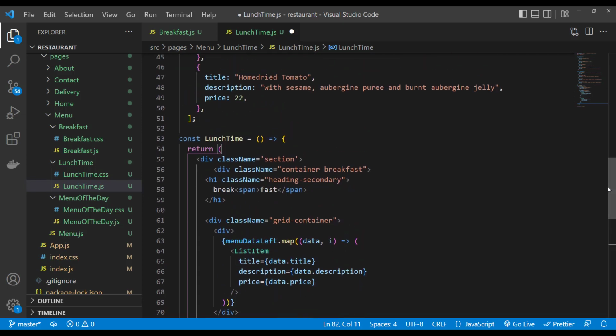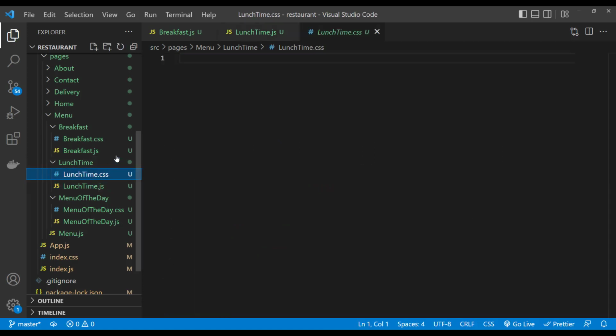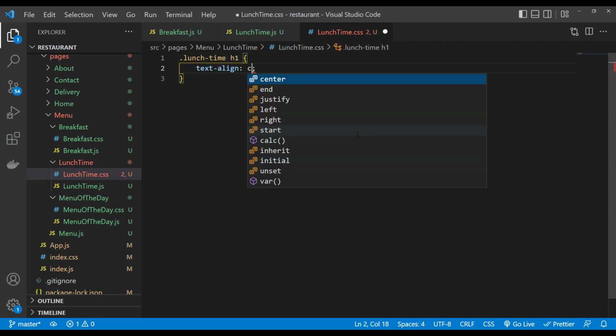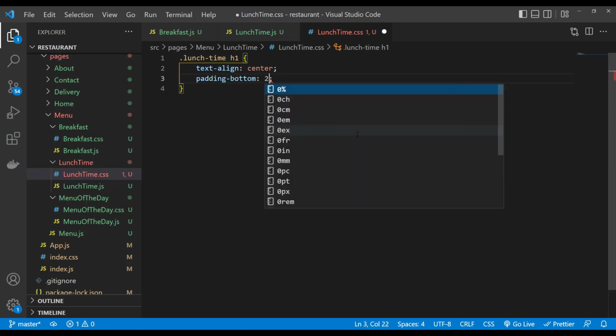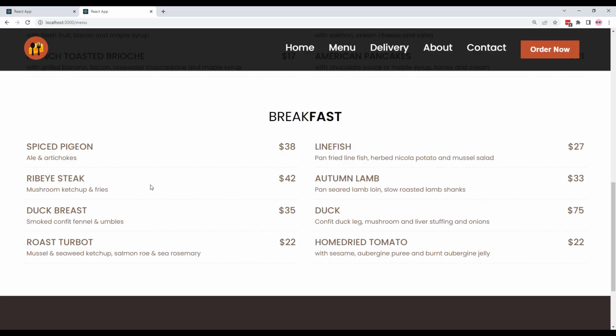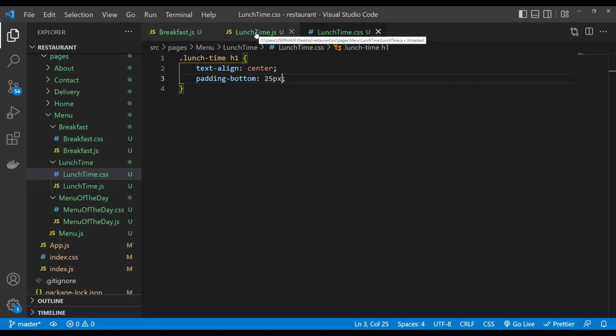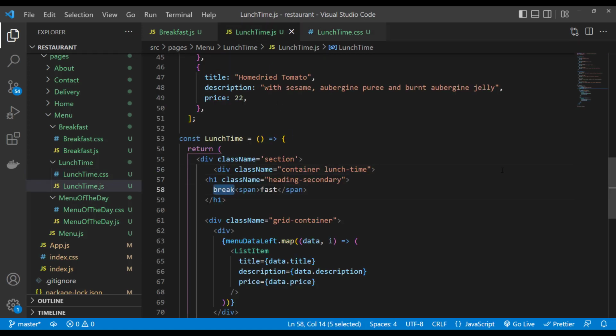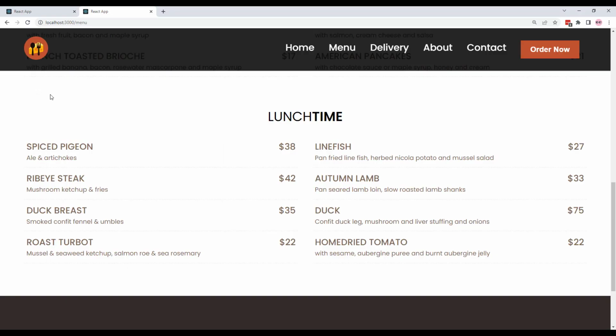Now I am going to change some things in here. Let's say lunch-time. Now save the changes. Let's go into our lunchtime.css and above right here I am going to create a new rule .lunch-time space h1 curly brackets. Let's say text-align center, padding-bottom 25 pixel. Now save the changes. Back in the browser, it's looking great. Let's change this text. Let's go into our lunchtime.js and in here let's say lunch and then time. Now save it. Back in the browser, now it's looking great.